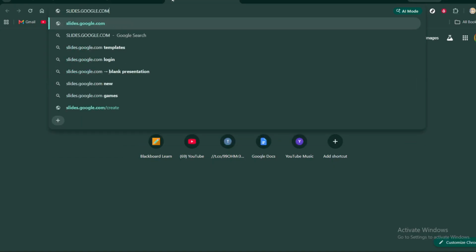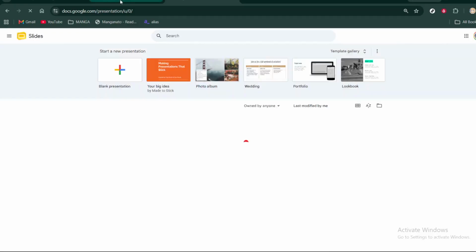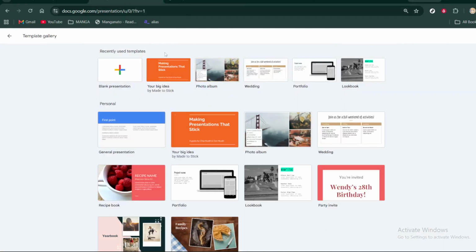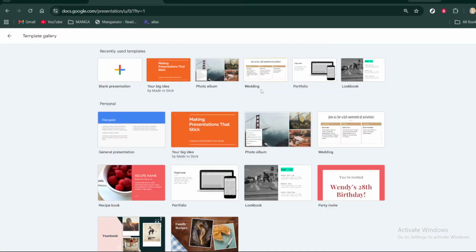Now, if you are not already signed into your Google account, you will see a sign-in screen. Go ahead and enter your email and password. This is the same account you use for Gmail, YouTube, or Google Drive. If you stay signed in, you will skip this step next time, which is a nice little time saver for later.